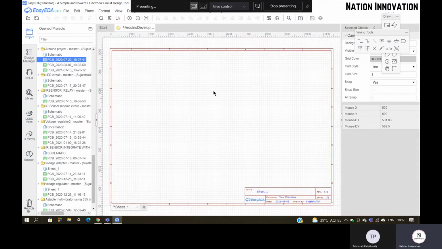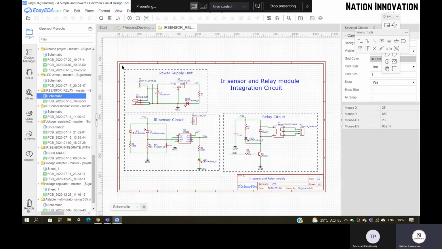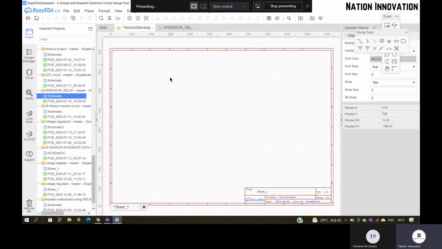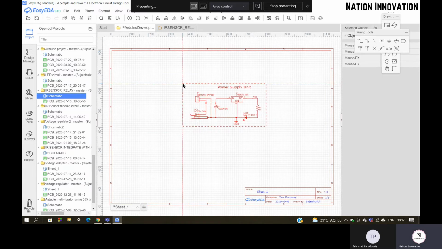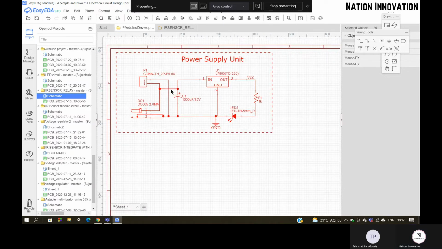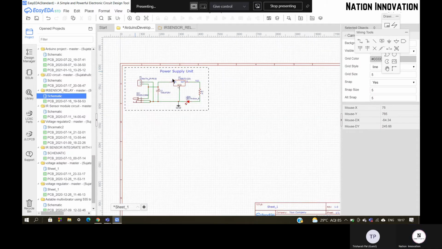So let me start with the schematic. As I have already designed my DC input unit, I will copy that from my previous design. This is the power supply unit which we designed for our IR sensor. You can copy this: just select that unit, press Ctrl C, go to your present schematic and paste it. You can drag it wherever you want and place it. This is my power supply unit.